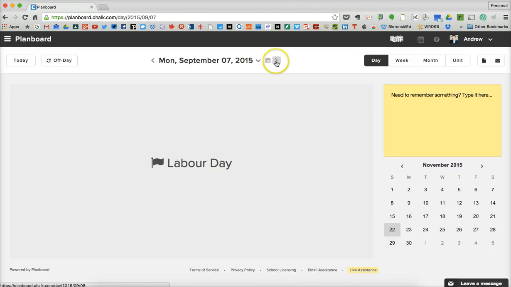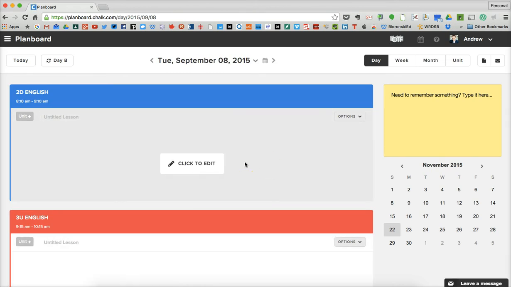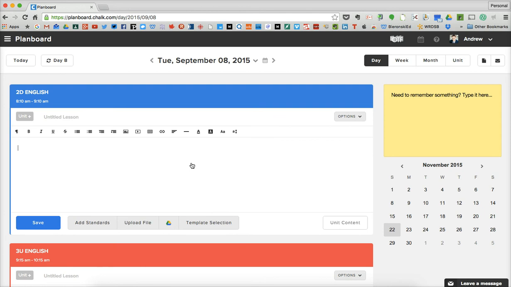Okay, from here I'm going to jump ahead a day because it's Labor Day, so it's set as an off day, which means I can't edit it. As you can see, if you want to do some lesson planning, you can just hover over something and click to edit. You can do this from the daily view or the weekly view. So I jump in here to lesson plan, click to edit, and come here.